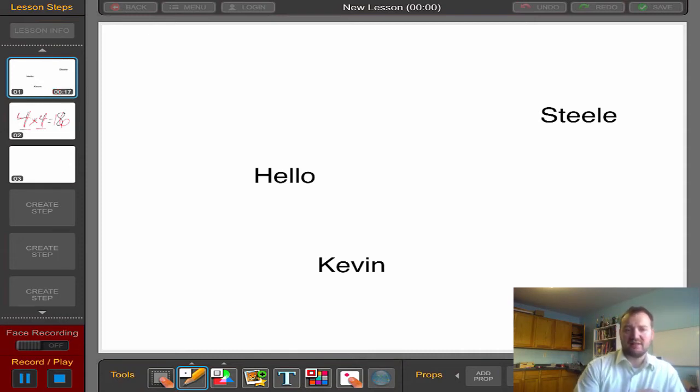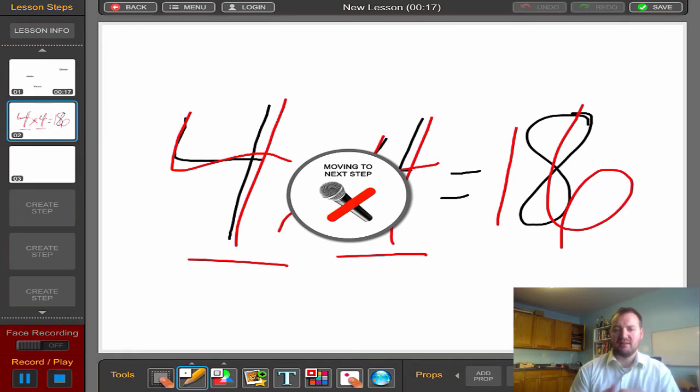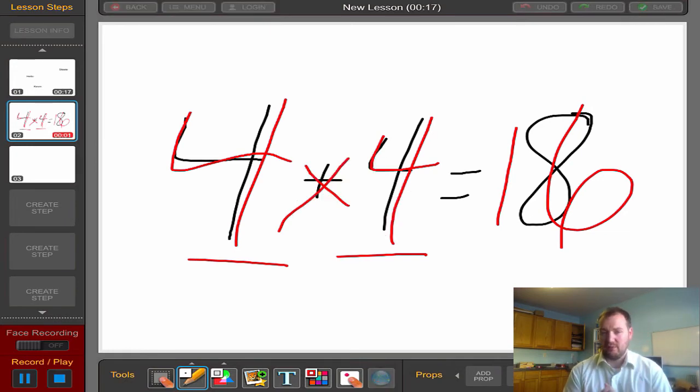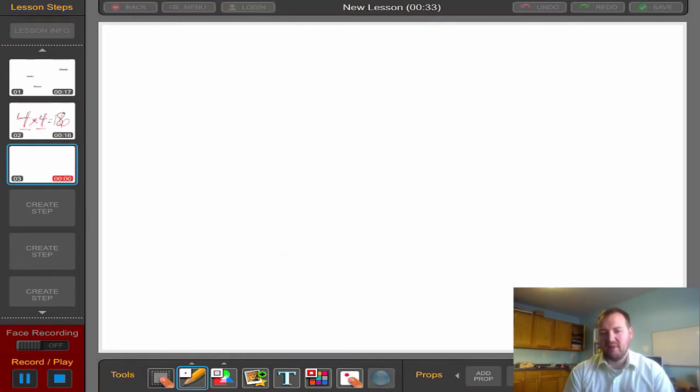When I touch the next slide, it actually pauses my audio, and then it will reconnect my audio and begin taping. So as soon as that disappears, you can begin talking again. So you can say, here I've highlighted 4 plus 4 versus 4 times 4. You can highlight that as well. And then when I move on to the next step, again, it does the same thing.